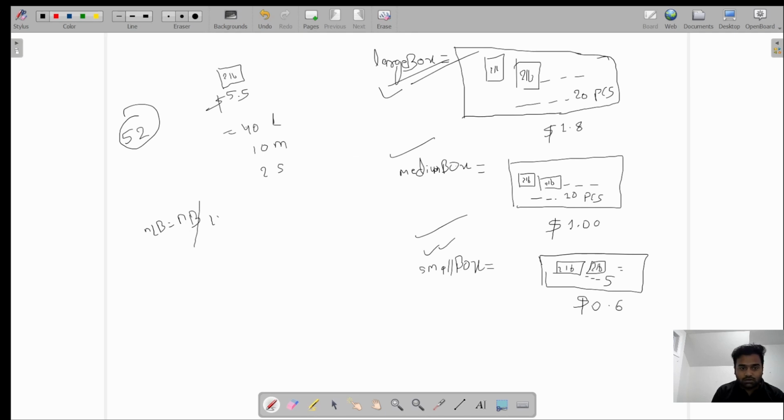Large box size, its capacity, how much? This is the number of large boxes, meaning how many large boxes we need, and this is the capacity of the large box. LBS means large box size. And NB means the number of bags we are getting here, which we will be entering through the user. This is the number of bags.